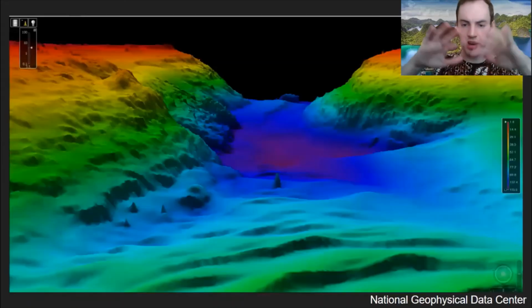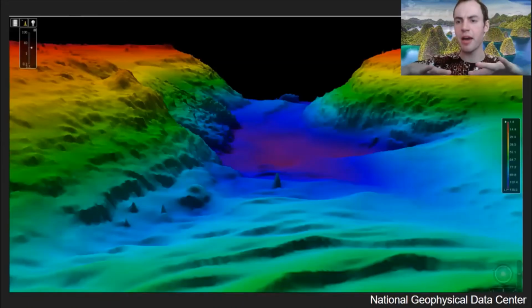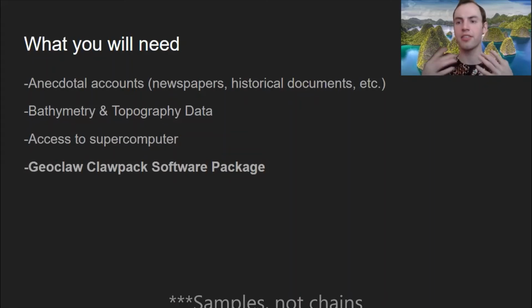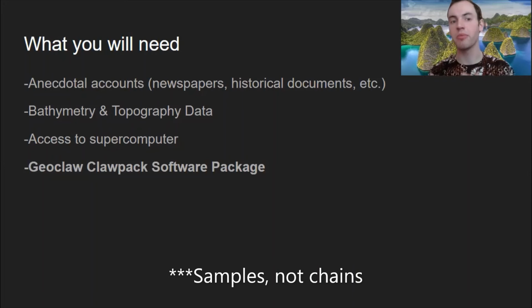Again, the bathymetry data is kind of the elevation and depth of the seafloor. Topography is now kind of like the coastline and the islands and the places that the wave is landing. What does the elevation and topography of that region look like? We'll also need access to a supercomputer, because we're running thousands and thousands of chains. It becomes very, very computationally difficult, and we need a lot of computing power to do that.